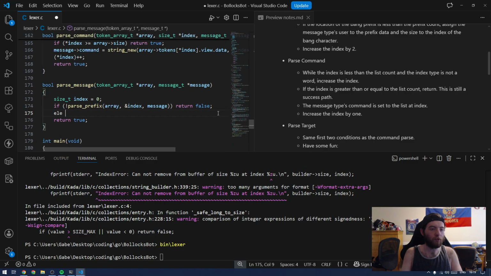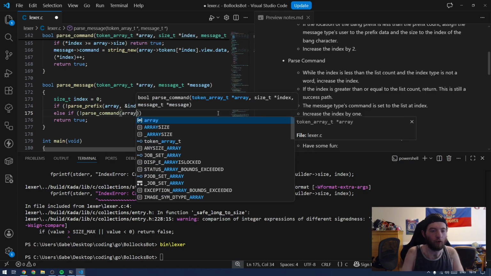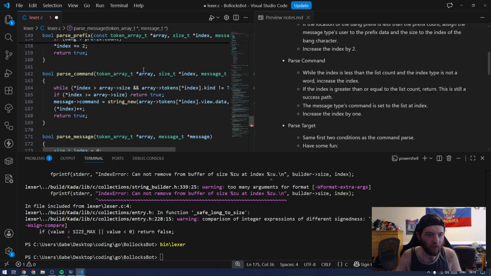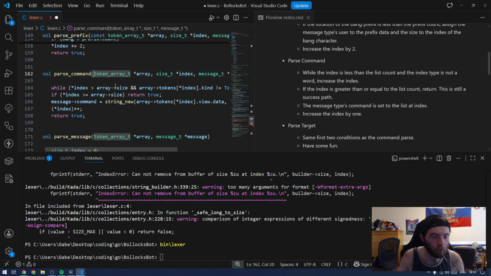And then else, if not parse command, we get our array. And we're not modifying the array at all? No, we are not. So that can be const.